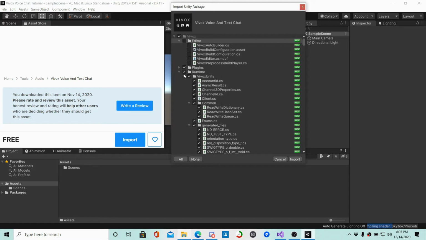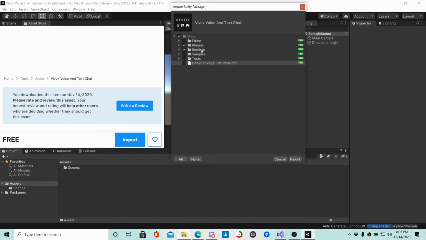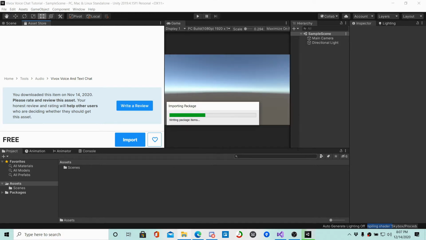You are going to want to keep plugins and the runtime. You don't need the samples. You can get rid of that. You can keep the tests if you want, but they're not really necessary. But feel free to look over the scripts. I don't think it changes much as far as the build times. And you can also keep the Unity package first steps if you just want a little overview on what you should be doing, because I'm not going to cover everything in this video. So basically just import plugins and runtime, and I'm gonna let that do its thing.